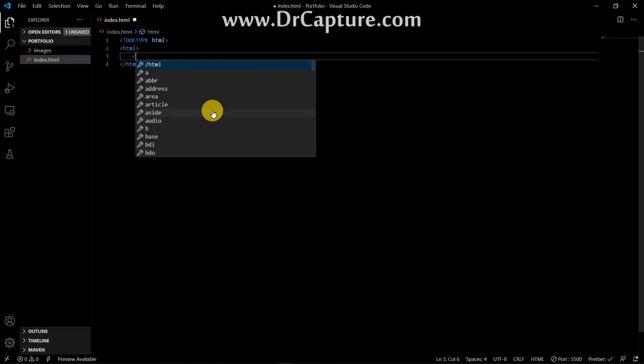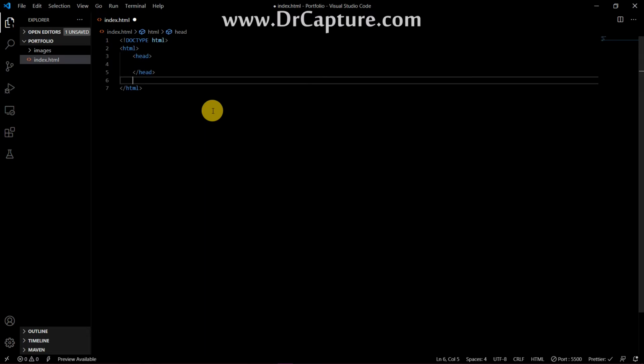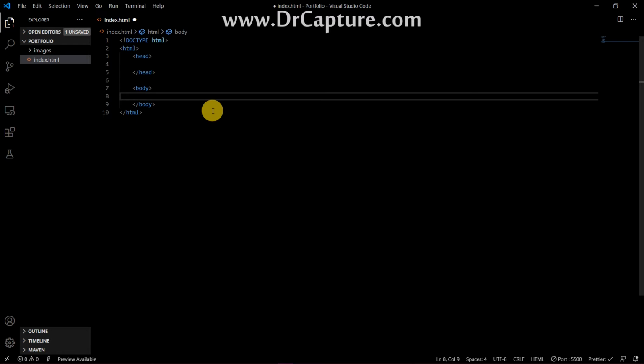So the first part is the head tag. The head tag contains the basic information of the web page, such as the title of the web page, as well as some referencing to other files. And then we have the body tag. And the body tag contains all the text, the images, the videos you want to put on your web page.